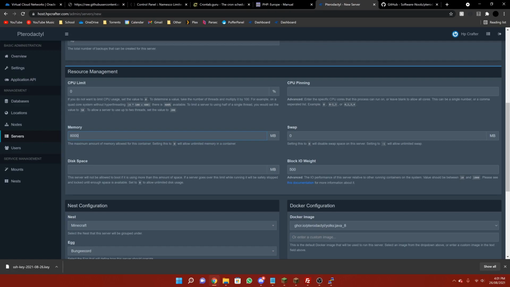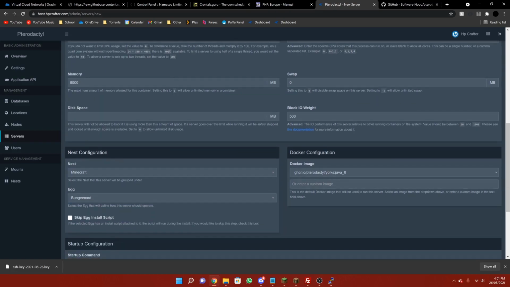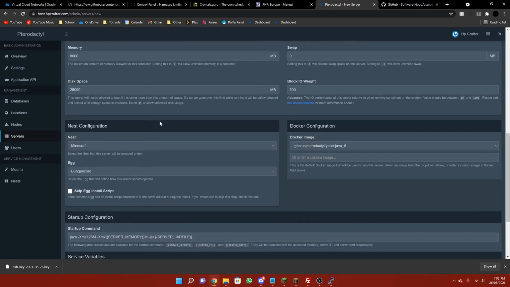Memory, set as much as you want. I'm going to set about 8 gigabytes. Disk space, about 25 gigabytes, so it's about half of my total, give or take a little bit. Should be more than enough.